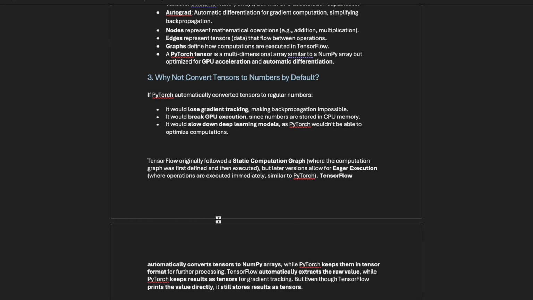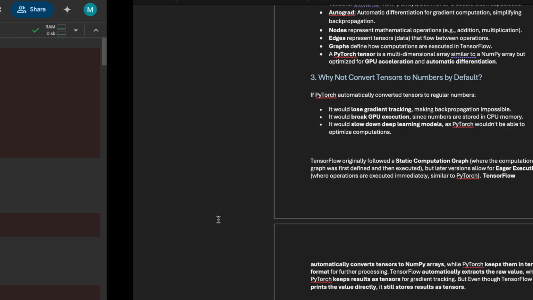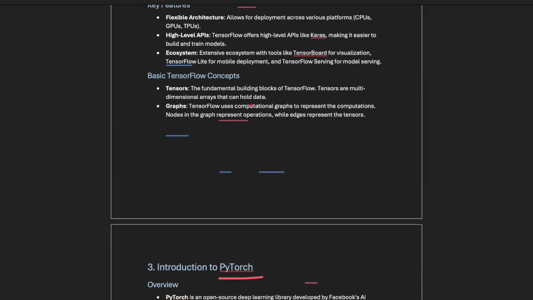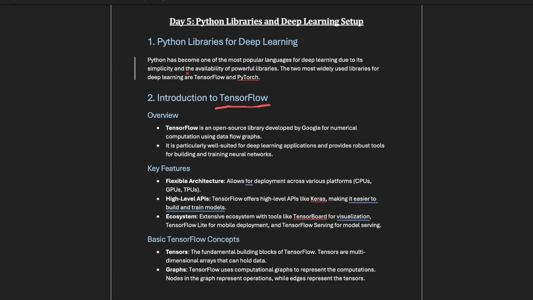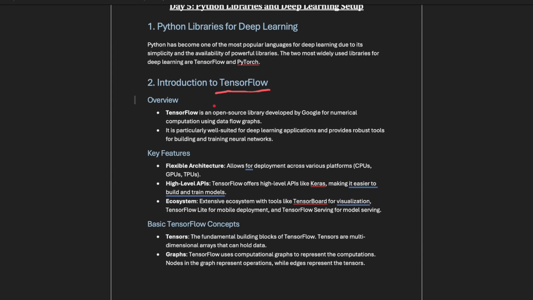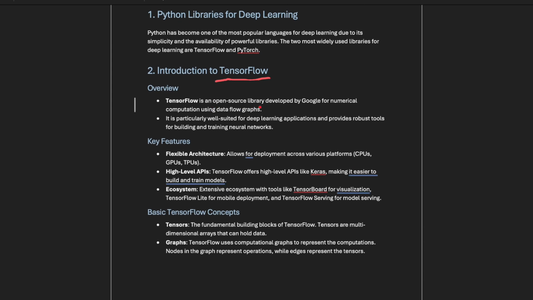So we should begin with our day 5 lecture. Python has become one of the most popular languages for deep learning due to its simplicity and the availability of powerful libraries. The two most widely used libraries for deep learning are TensorFlow and PyTorch. So, introduction to TensorFlow. TensorFlow is an open source library developed by Google for numerical computation using data flow graphs.